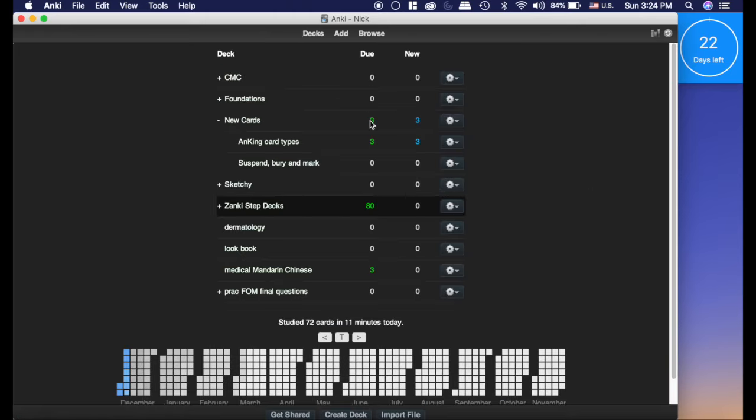Now you can see the green numbers here are the reviews that I have to do today. I've already done 72 and I still have a little over 80 left. And the blue number is the new cards because I haven't added very many new cards recently. I'm going to show you how we add new cards.